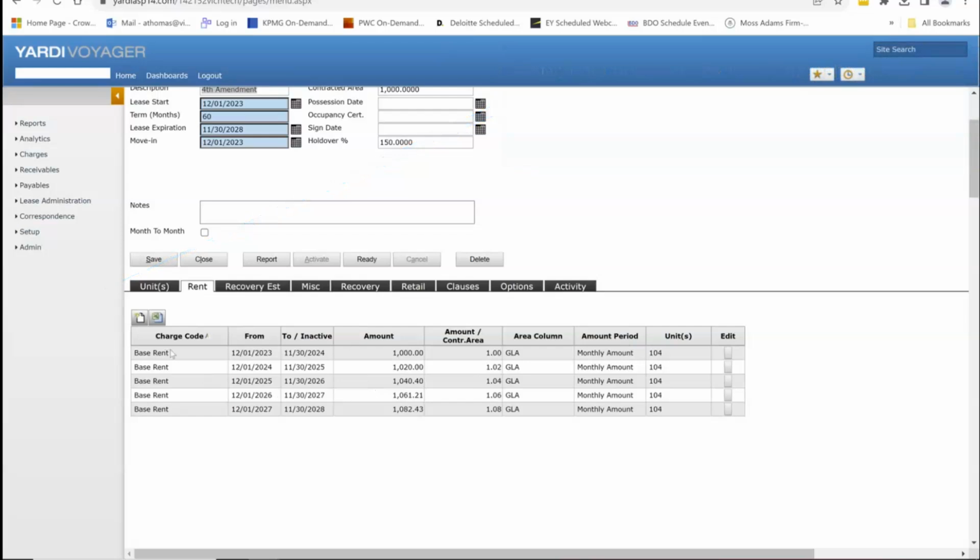Okay. Now, if I want to add free rent, then I need to add another charge schedule and type in free. Yardi doesn't know any difference between free rent and base rent. They're just both rent charges. So we could have multiple rent charges for different types of rent. But the way we tell it that it's free rent is by saying that it's negative. And then we're going to say they get 3 months of free rent. So it would end 03/01/24.